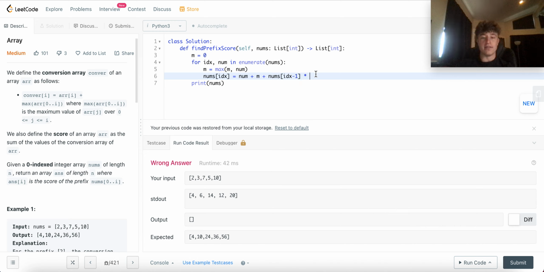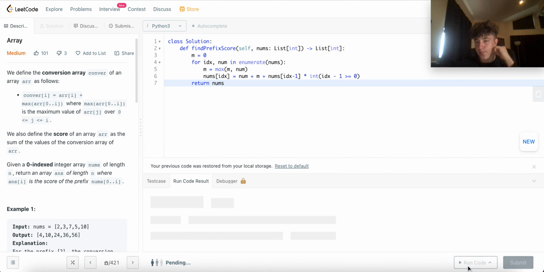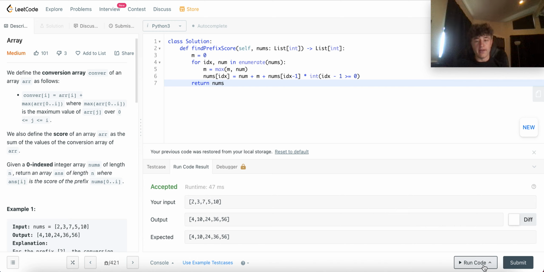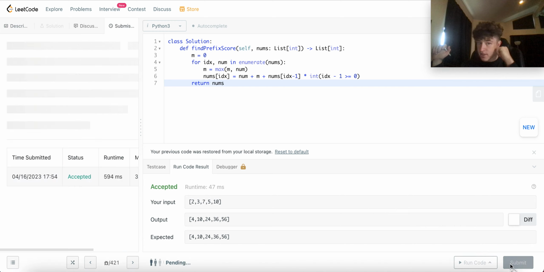We're modifying nums in place, so we don't have to use any additional space, right? Now, you don't want this to be negative, so you just say if index minus 1 is greater than or equal to 0, just to take care of that first example. And then when we do that, we just return nums. We run this. All right, there you go. And then we submit it, and we cry because I did something wrong.